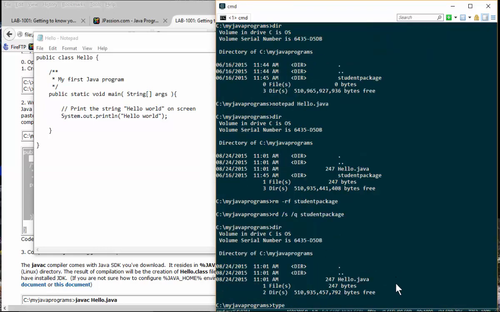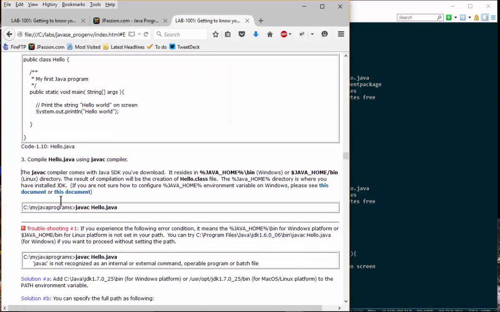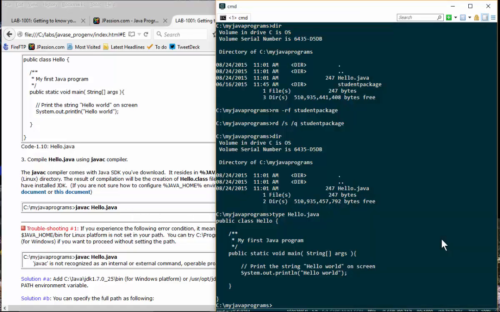So if you say type or cat hello.java, this is a source file. Okay, and then we are going to compile this hello.java using the javac compiler. Okay, so what you're going to do is you're going to say javac hello.java.